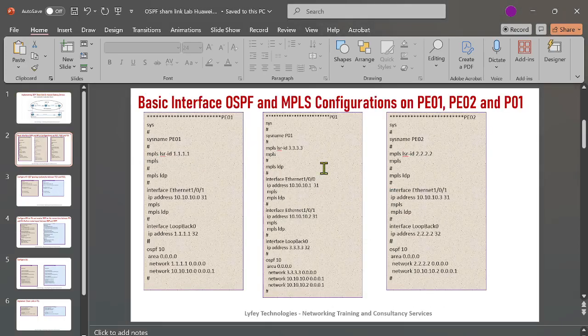Starting with the basic configurations on the PEs, we need to configure OSPF. Remember, we need to have reachability in our MPLS backbone. So from CP1 to P01 to P02, we'll implement OSPF. We need to configure MPLS.